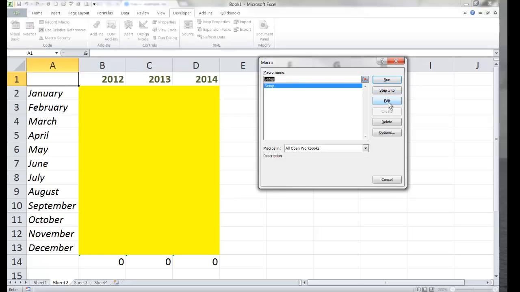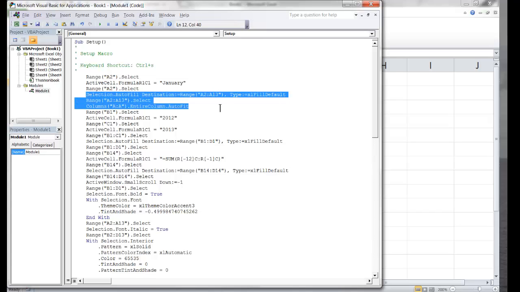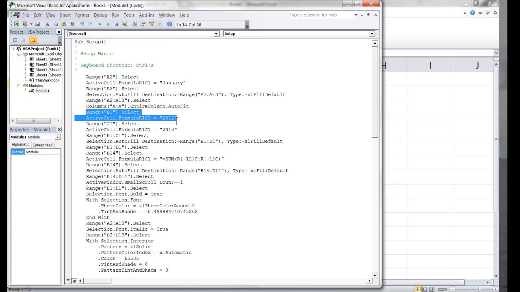I'm going to tell it to edit because I want us just to look and see what's in the macro. This is not user-friendly code necessarily, but usually we can look and figure out what it's doing. You can see right here, for example, in A2, I typed in January, and then I did some autofilling, copied it down. Then in B1, I typed in the year, and in C1, I typed in the next year, and so forth. I entered some formulas in B14, took those and copied over through D14 as well.